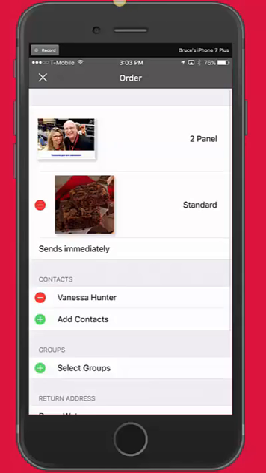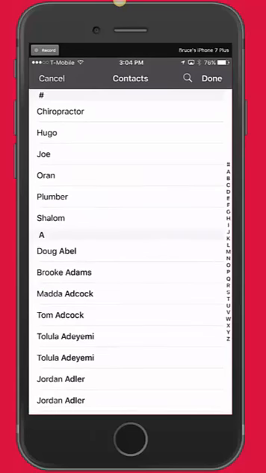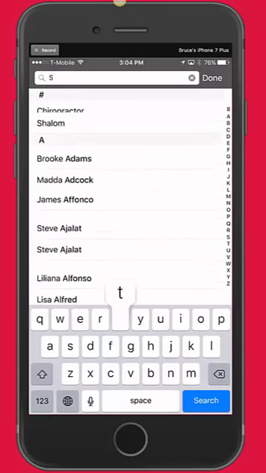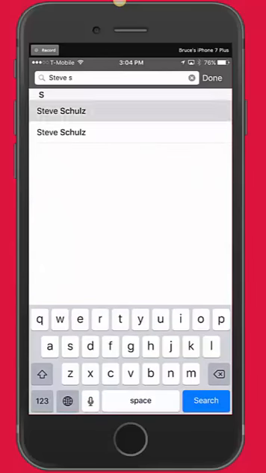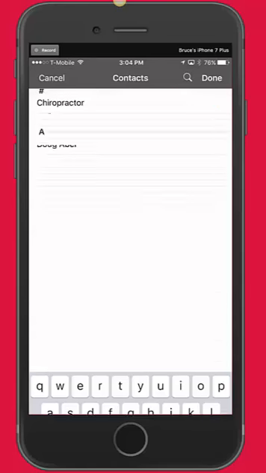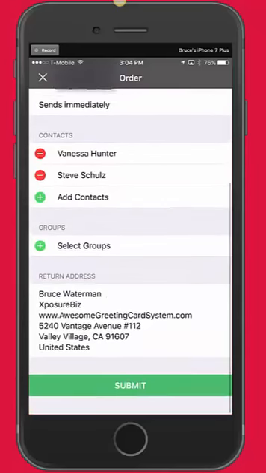So I can go ahead and send this. Let's do this to show you. Select contacts, and I'm going to search for Steve Schultz, because Steve is in the picture on my card. There he is. Okay? And I go done. Now you see Steve's name is added to the recipients of the contacts. Now let's go to the bottom, and here's my return address. I want you to understand this is your default address. When you sign up for the account, this is your return address by default.